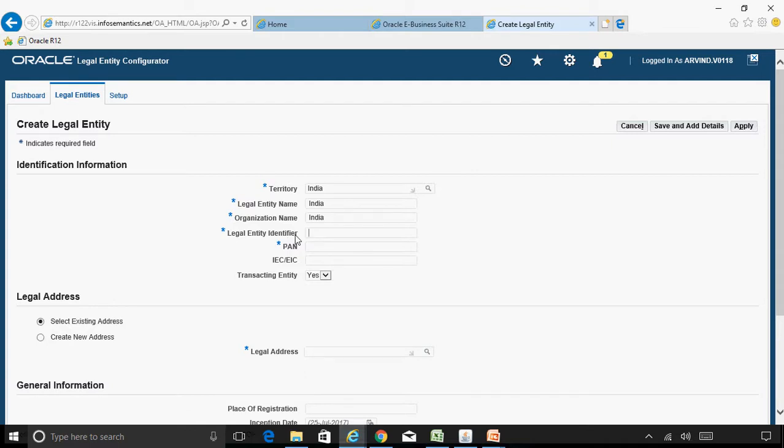So it's just a unique code which the system maintains against a legal entity. The naming convention should be the country code followed by the corresponding tax registration number. In India, the tax registration number is your PAN number. Let us assume it's a 10-digit alphanumeric number, and let us assume that this is the PAN number. Then your legal entity number will be IN followed by the PAN number.